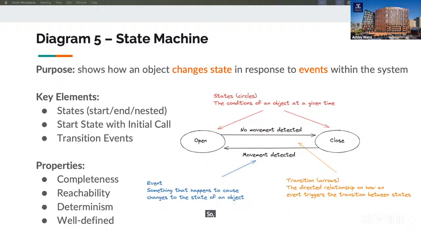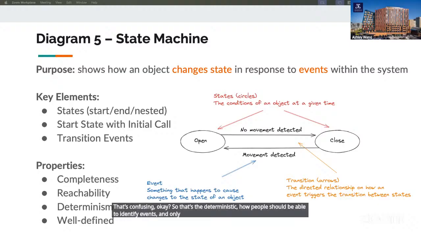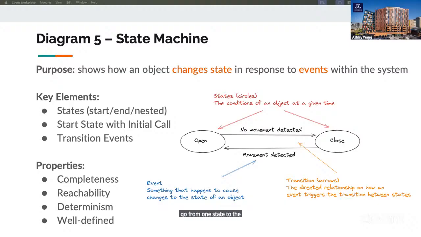So there should only be one path for you to go through that transition event. You shouldn't be seeing the same transition event allow you to go from A to B and also A to C. That's confusing. Okay, so that's the deterministic. So people should be able to identify an event and only go from one state to the other. There shouldn't be multiple ways. Okay. Yeah, that's about the state machine diagram.